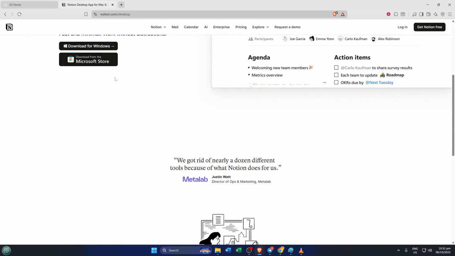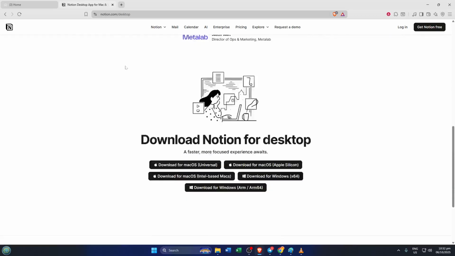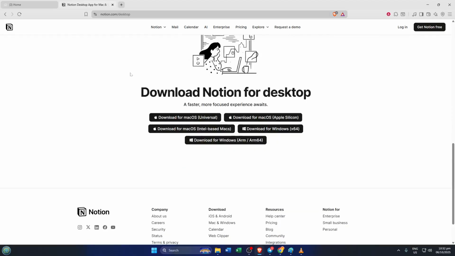Maybe you're working on a Mac instead, that's just as easy. Right below the Windows download options, you'll spot more download buttons specifically for macOS. Simply choose the one that matches your Mac setup. Again, let the file download. It's a quick process and you'll be ready to move to installation in no time.